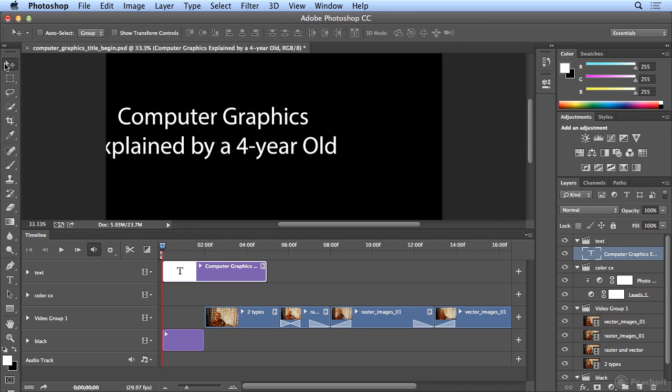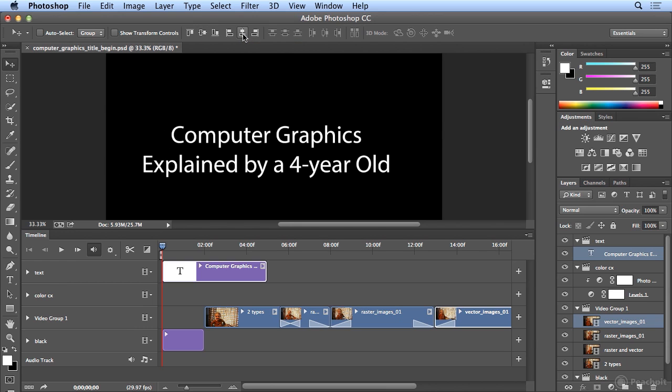I'll go to my Move tool. And on the Move tool, I'm going to first click the Vector Images 1 layer. Now the reason I'm clicking Vector Images 1 is because I need a layer with real pixels in order to center this type to that layer. So once I'm there, I can hold down my Command key or Control on Windows and click once on Computer Graphics, the type layer. Now in my Options bar, I can align the vertical centers and align the horizontal centers, and they're perfectly centered.